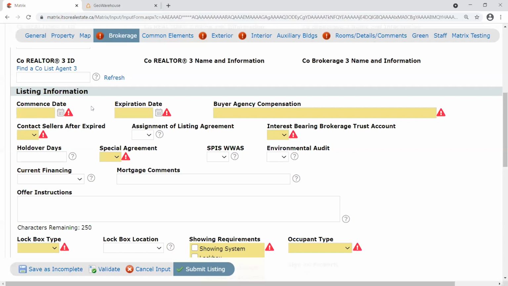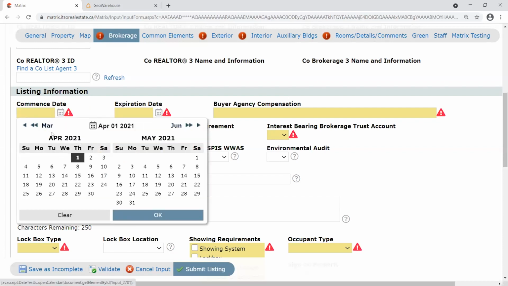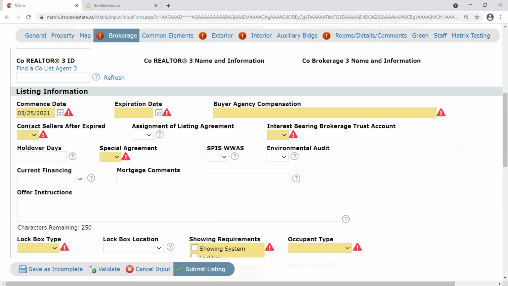And the MLS rule is following day at midnight. The system will still account for public holidays or business days, that kind of thing. But that 24-hour rule is the one that applies if you ever have a question about commencement date. If I put March 25th in here, the system won't accept it. It won't let me submit, because too many days have passed.